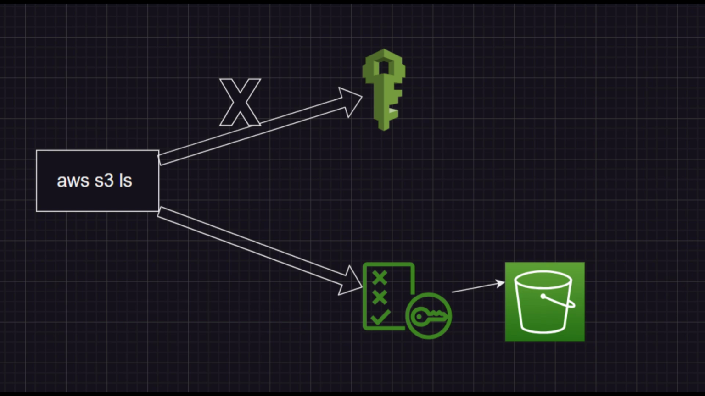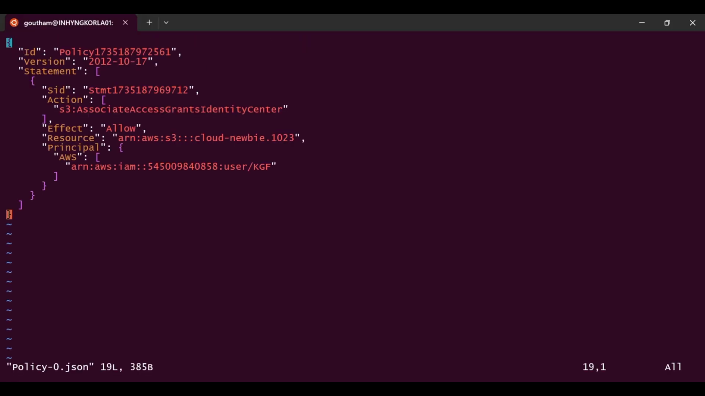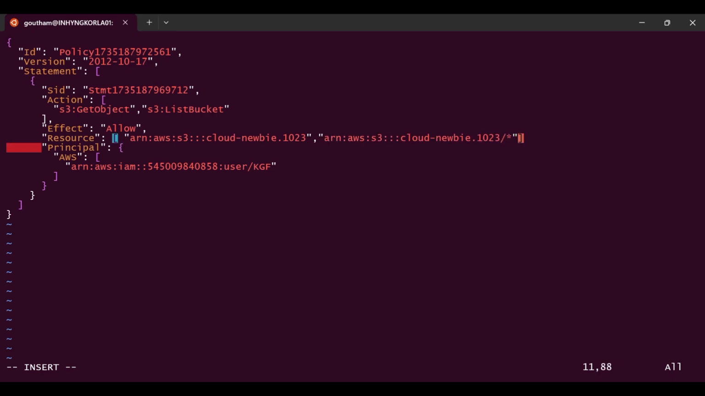So what is our scenario? Except the KGF user, we should not allow anyone to access this bucket and the objects inside it. Now I'll take you to my terminal. I'll again open this policy0.json file. This is the bucket policy that we have given to the Cloud Newbie 1023 bucket, right? Oh, sorry, this is not the policy. I'll correct it. I'll write get object and list bucket in these actions. In the resource, we have to write /* right at the end. I think now this is the policy, right?